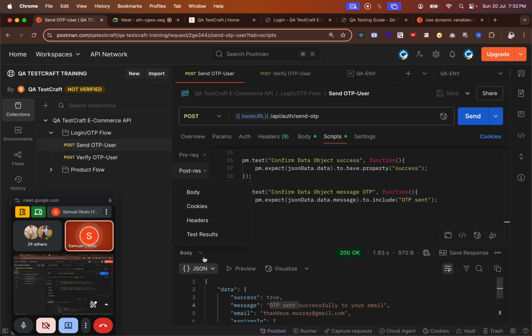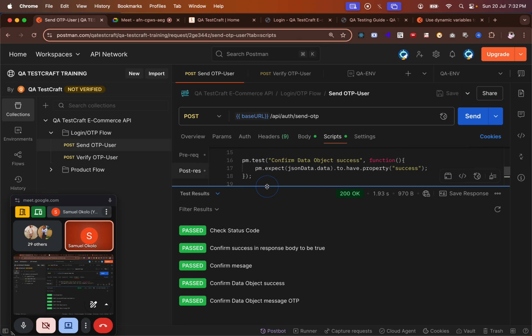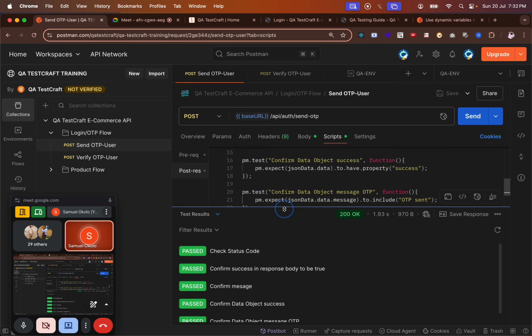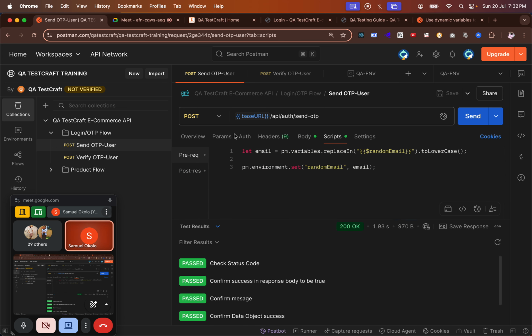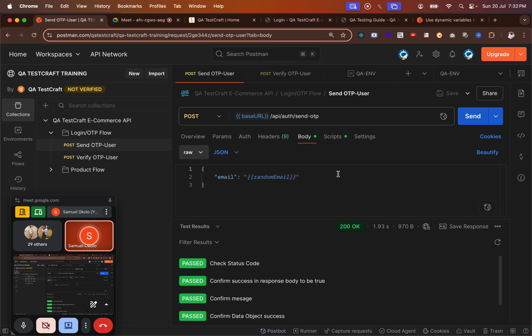Okay, let's check our test results and see if we got it right. It passed. So at the end of the day, we have how many tests? 1, 2, 3, 4, 5. We have 5 tests that have passed. So when you are actually automating your post, let's go to body. This is actually what it takes to automate your Postman. It's not more than this. This is on the starter level.